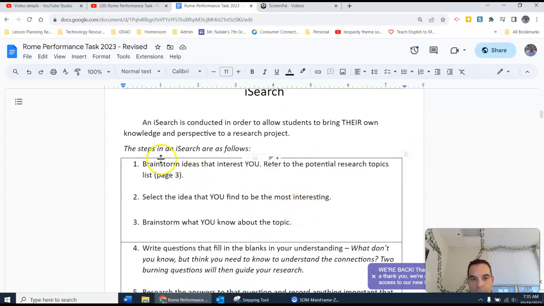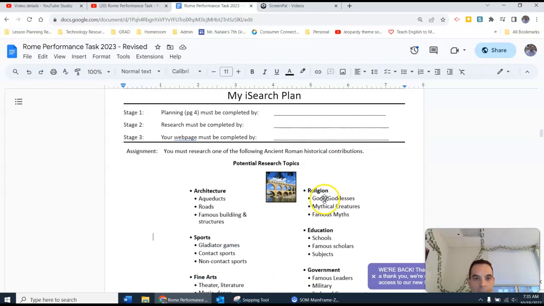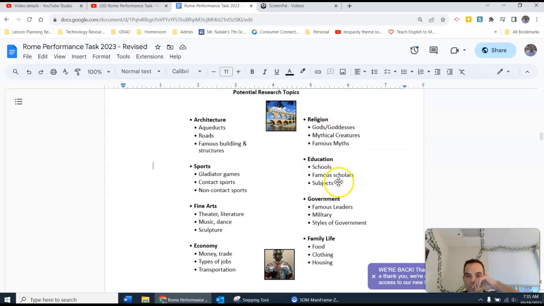So brainstorm ideas that interest you on the topic of Rome and refer to the potential research topics on page 3. Select the idea that you find to be the most interesting and then brainstorm what you know about the topic. That's the first step. So on page 3 here, you're going to choose from one of these 8 different topics. And then within that, these subtopics are what you want to narrow down to.